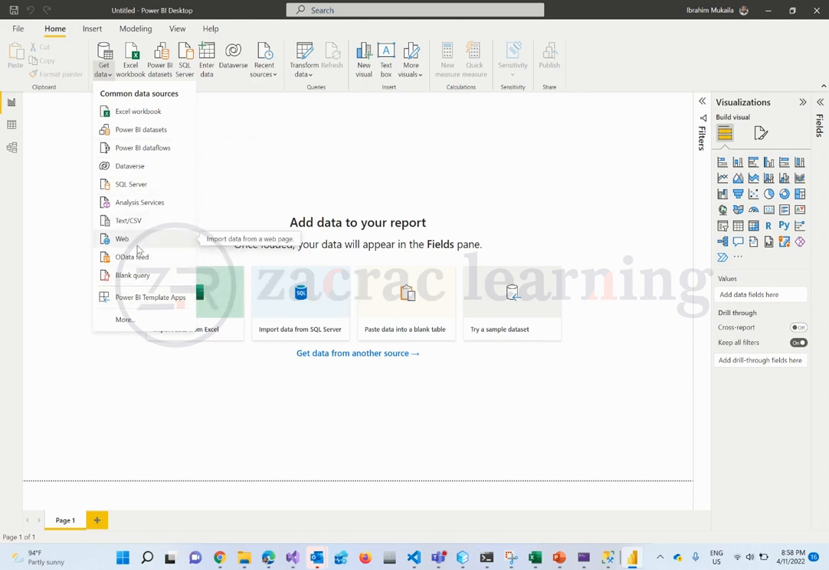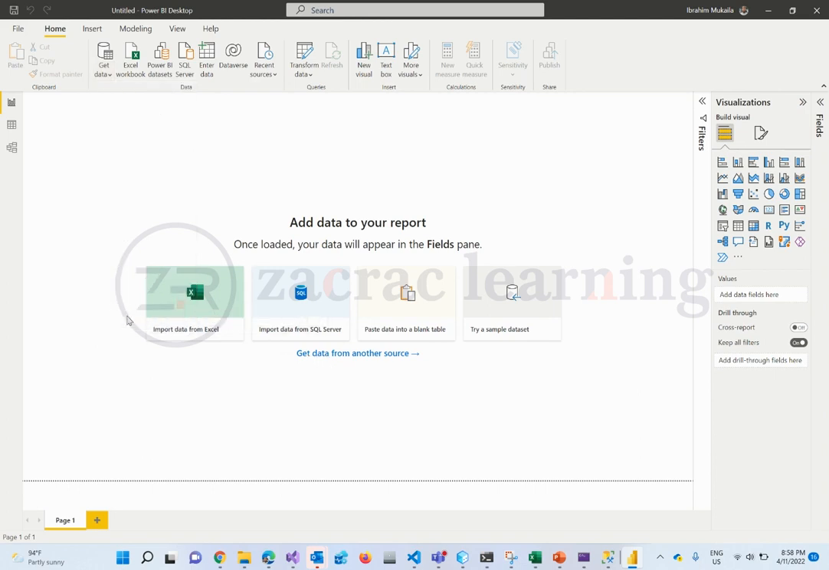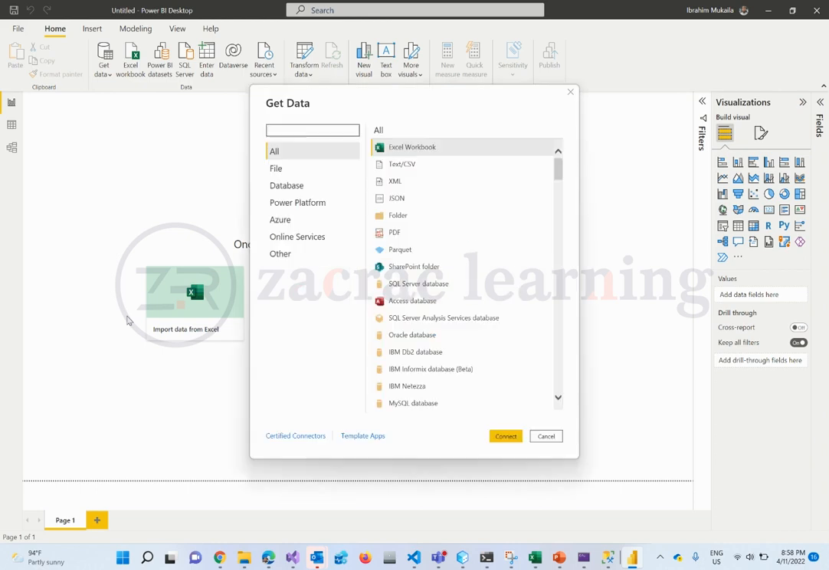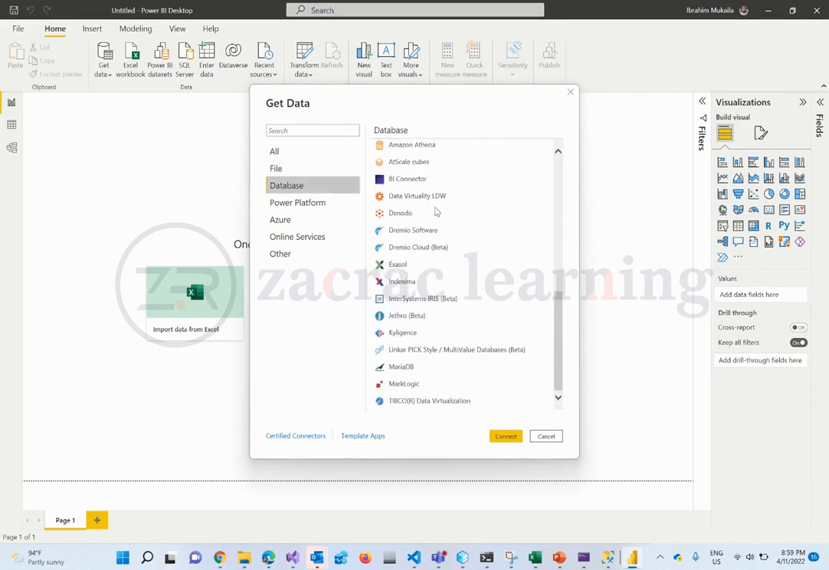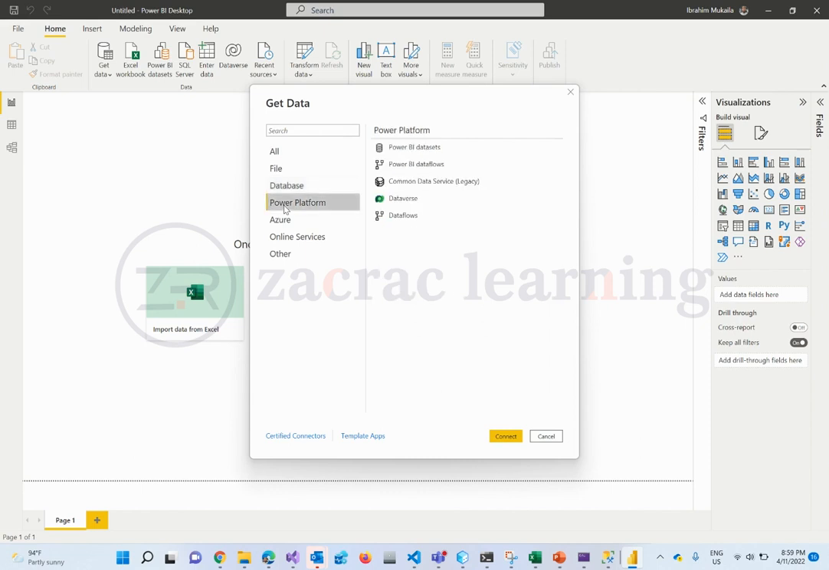Now, if any of these data sources did not work and you click on this Get data, if I click on More, then it brings to me the list of all the data sources that I can connect to. The way they do it has been grouped into about 7 groups. We have File. If I click on File, it's going to show me anything that has to do with file. If I click on Databases, it's going to show me all the databases I can connect to. If I click on Power Platform, it's going to show me all the Power Platform related sources that I can connect to, like Dataverse, like Power BI Data Set, like Dataflow.